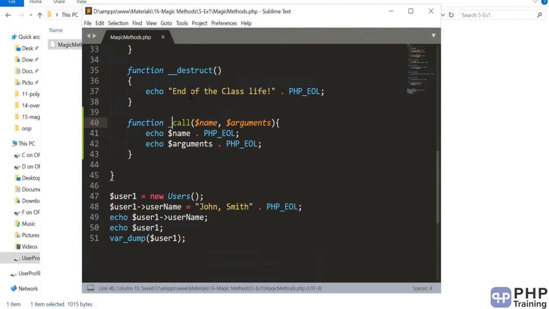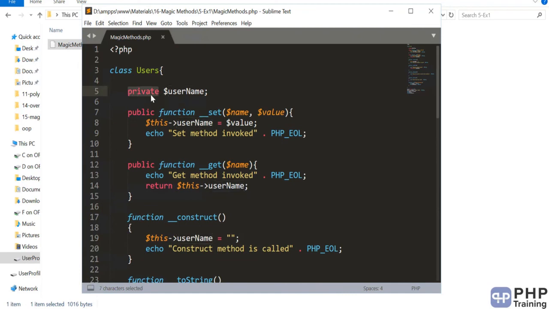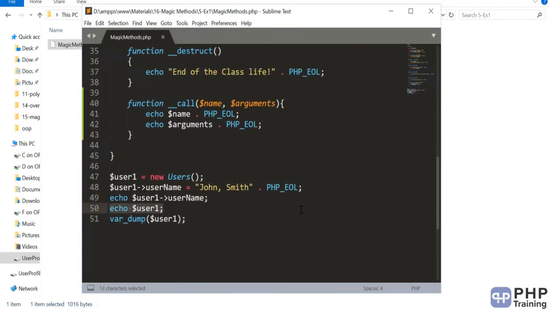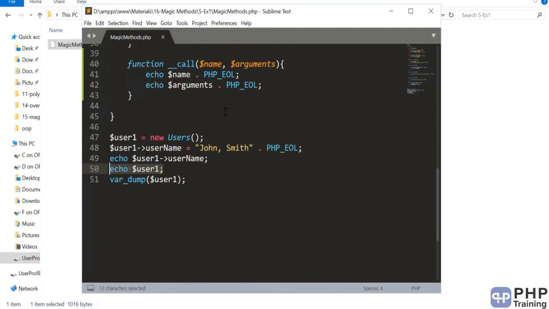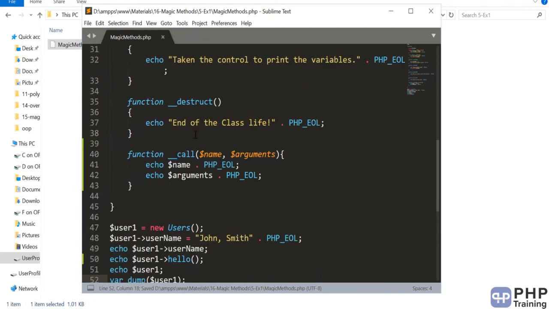Okay, so let's call all these methods. First you create an instance, then you assign the username some value. The username is private, you cannot access it, so the set method will be called. Then you're trying to print it, so the get method will be called. You're trying to print the object, then the toString method is called. You're trying to var dump, then debug info is called. Before that, we can even call a method and say hello, then the call method is called. Then finally the destructor method is called. So let's look at this example. Let's execute this and see how it behaves.